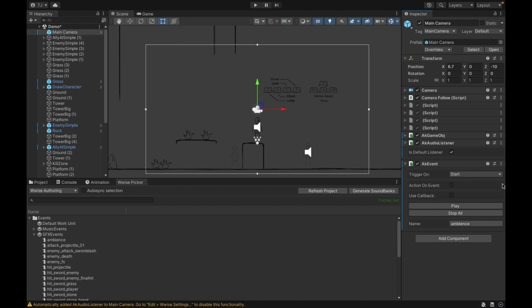That's it. That's as simple as it gets. You just loaded the AK event script on your main camera, and I just told it to trigger this ambience event on start, and it should do the trick. Let's try it.